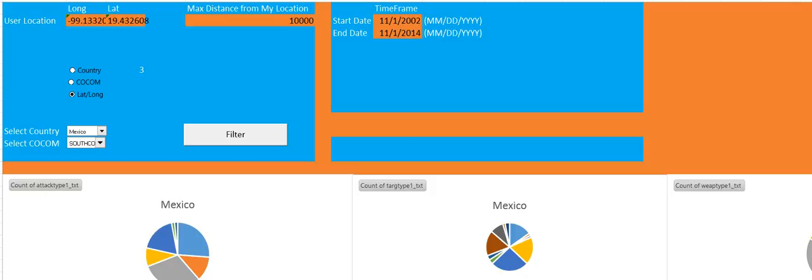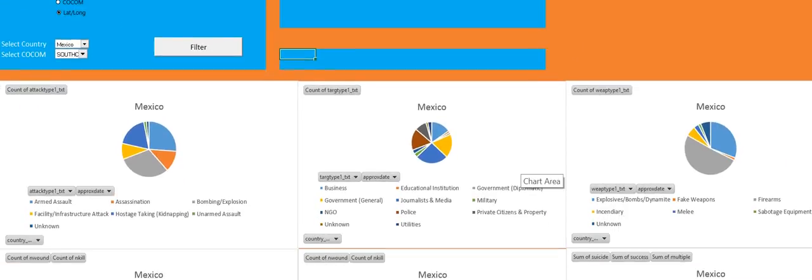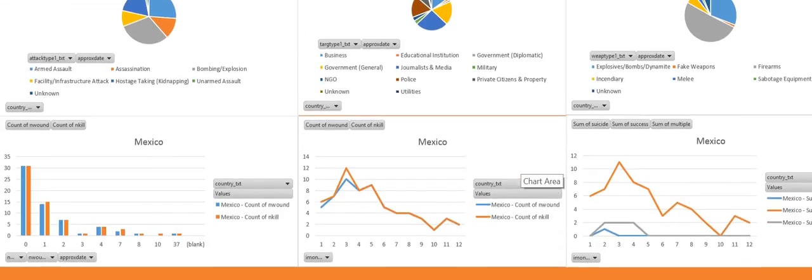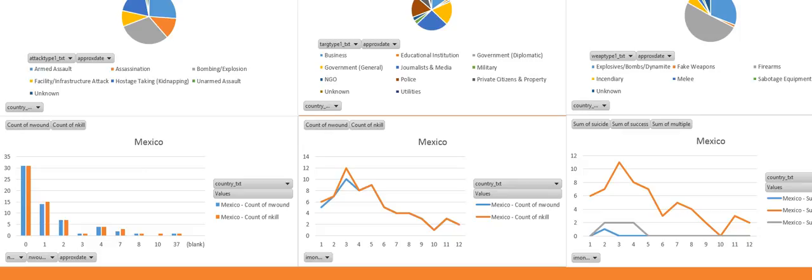After the user hits the filter button, the system will then output multiple graphs indicating the information which he or she was searching for using the system. To gain this information, the system uses various pivot tables in order to attain the information and put it into graphs and charts as shown.